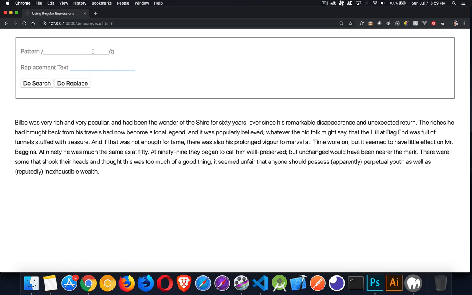I've got a place where I can enter in some pattern that I want to use as my regular expression. I'm going to be setting the global flag so it finds all of the matches instead of just the first one. I've got another input for doing replacement text. If I want to find and replace, I can do that. And I've got one button for just running the search, and then a second function for doing find and replace. So we'll take a look at that.